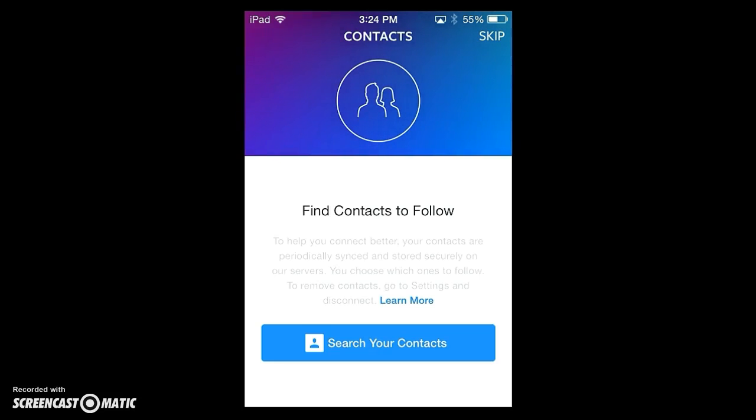We can also search through your contacts. So this is your email contacts. So whatever email address you used, it will look through the people you send emails to and basically use those as your potential Instagram contacts. I'm going to skip that also.